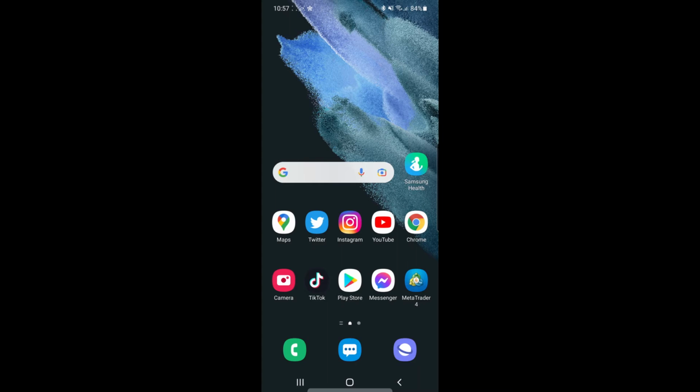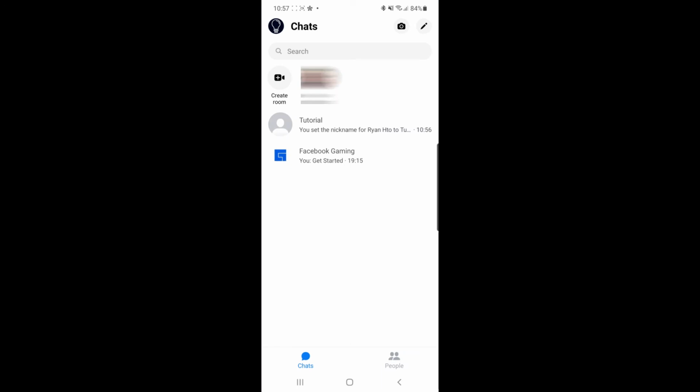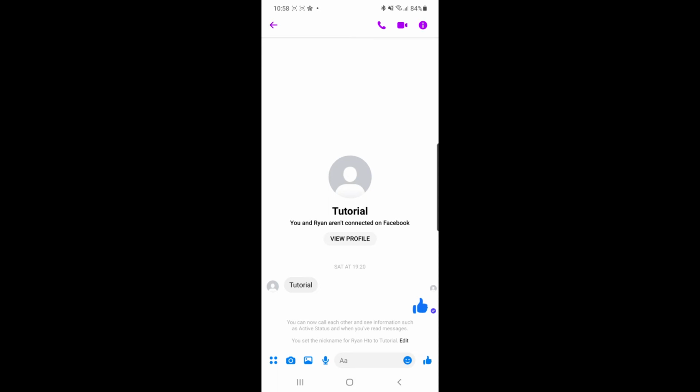So how you can do this is first of all open up your Messenger app. Once you open up Messenger, you will obviously be on this page here, and now you need to select the person or the chat that you want to go ahead and ignore. So if I click on this top one here, what that will do is it will bring you to the chat, and from here you can click on the eye in the top right hand corner of your screen.